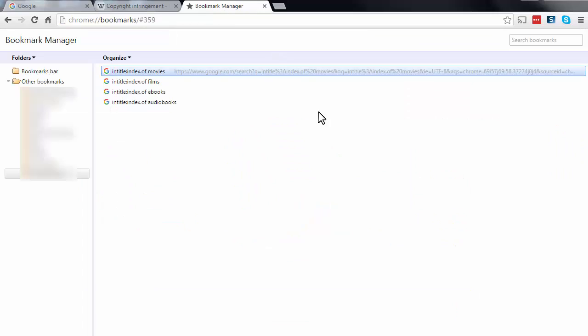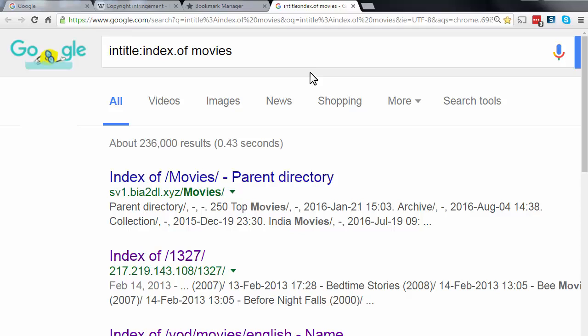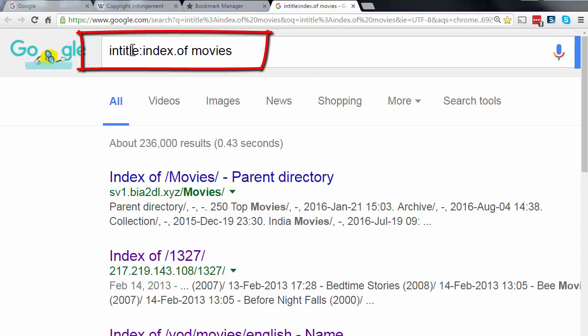If we come over to my bookmark manager, I have saved a few Google searches here. It is actually possible to save Google searches as bookmarks, so you can relatively quickly figure out how to do that. Anyway, let's look at the first search term, which is this one: intitle:index of movies. Let's look at the structure of this.